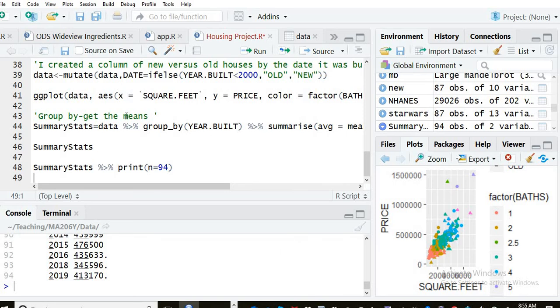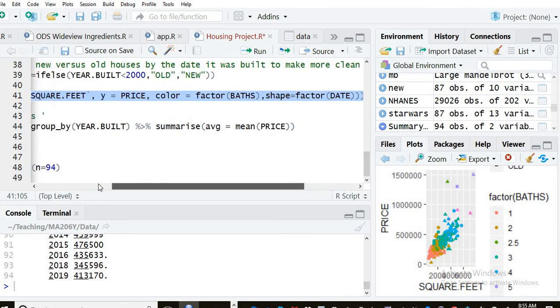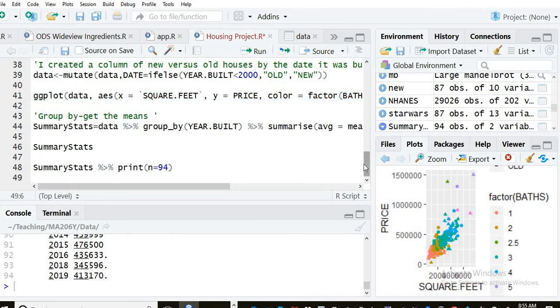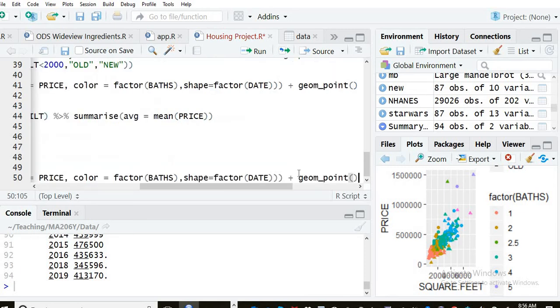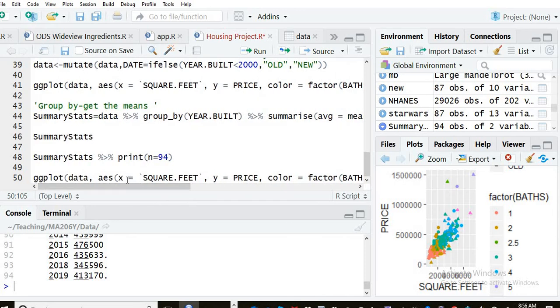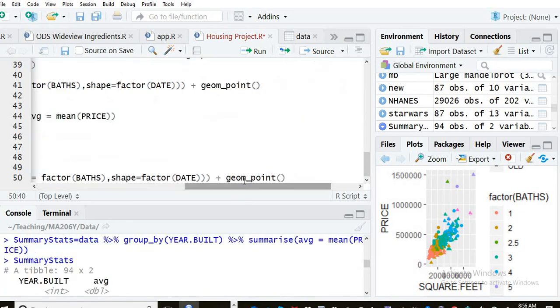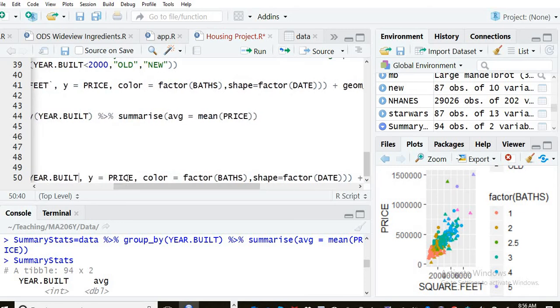You can say, okay, I'm going to go back to ggplot. Let's do this. I'm going to get rid of everything. I'm going to put here summary stats. Let's put here year built. I have no idea what this is going to look like. Make sure that's how it's called. Yep, it is. And here, for the price, I'm going to put average.